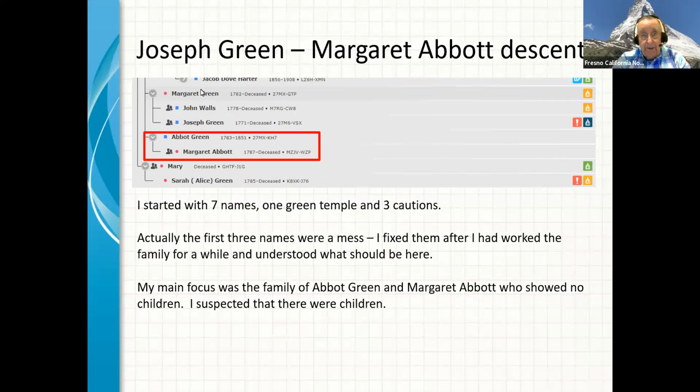Okay, well, the first 3 people above here were a mess. They didn't belong where they were. They were in wrong places. They belonged in different places. And so I had to get all that fixed up. I did that after I did a bunch of other research. But my main focus is this family here.